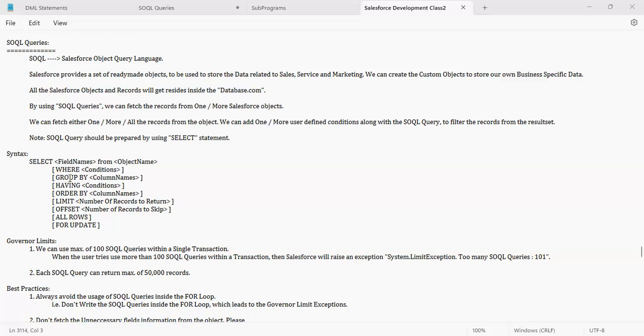These are all the clauses of our SOQL query, where we can use those clauses, and based on the requirement we can narrow down our results, or we can broaden, we can narrow down the search criteria for our query, based on these clauses.